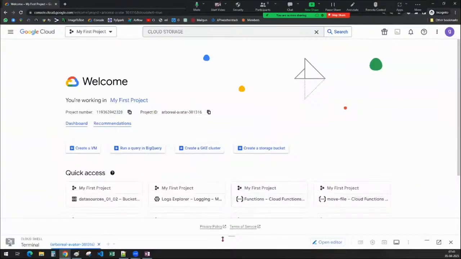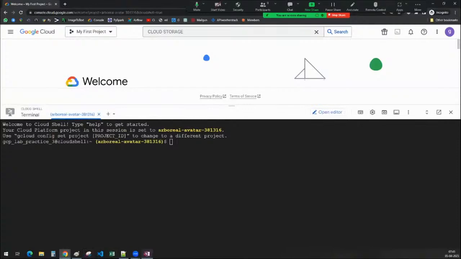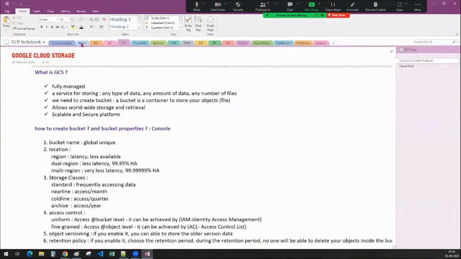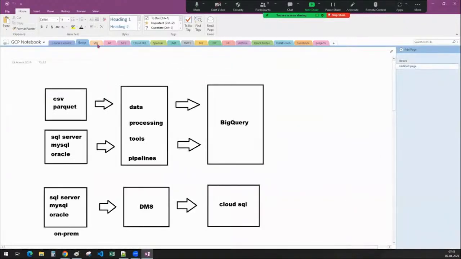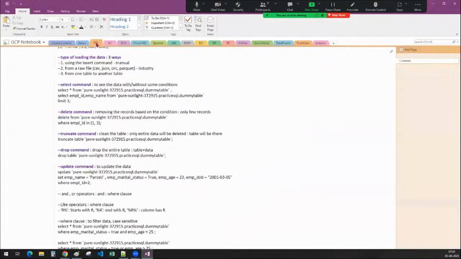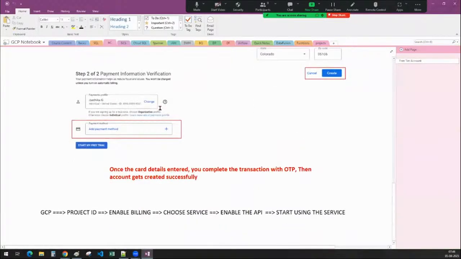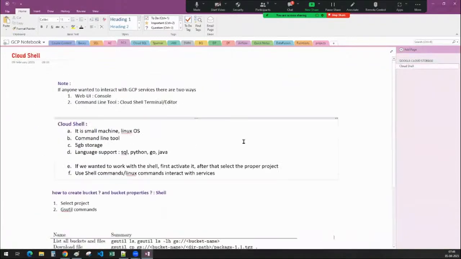And I want you to understand what a Cloud Shell is also now. Okay, do I have somewhere the Cloud Shell information? Yeah, here it is. Yes.